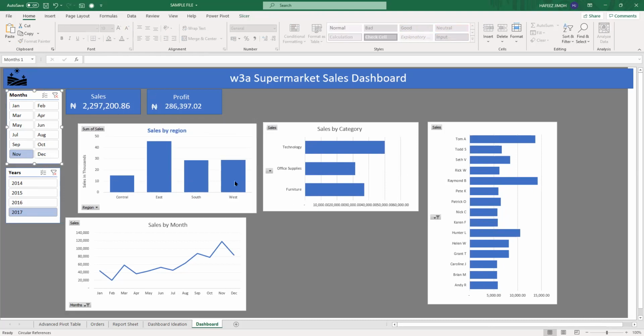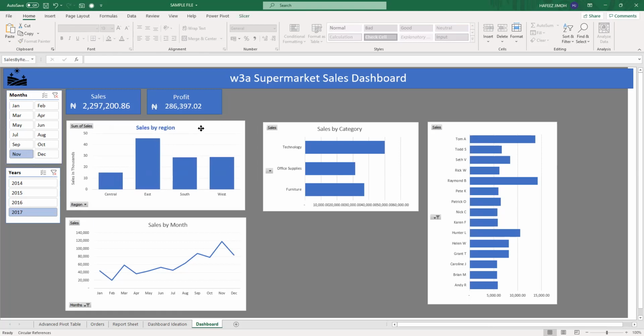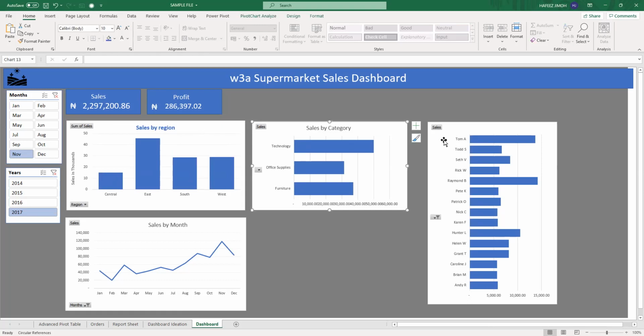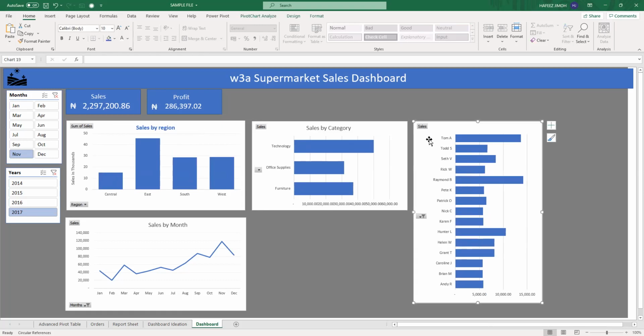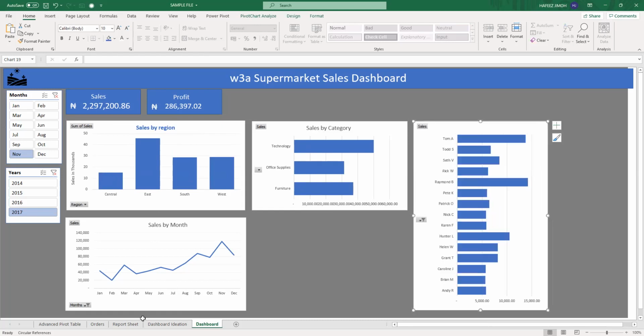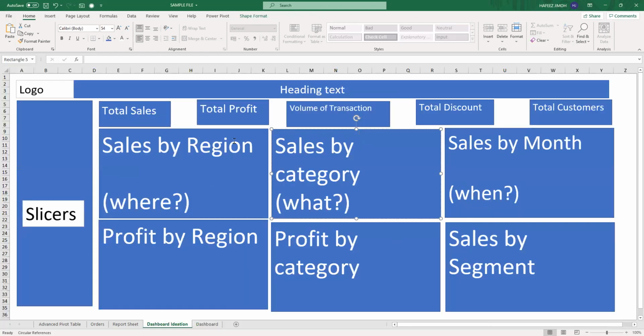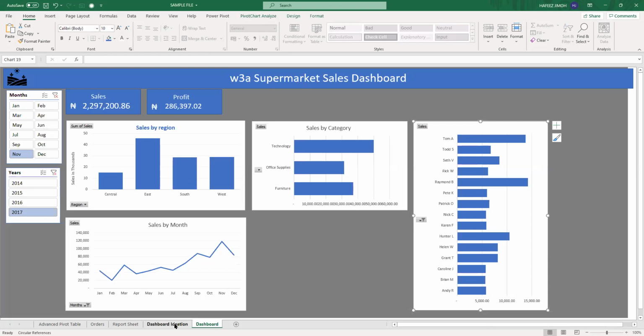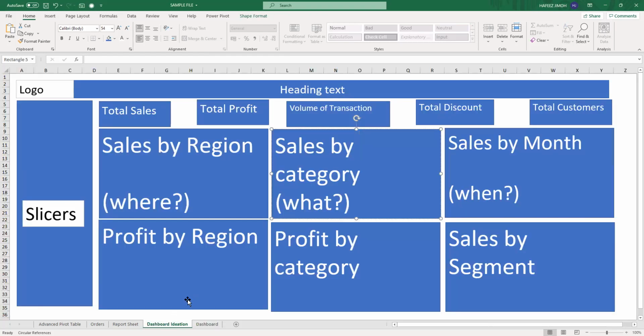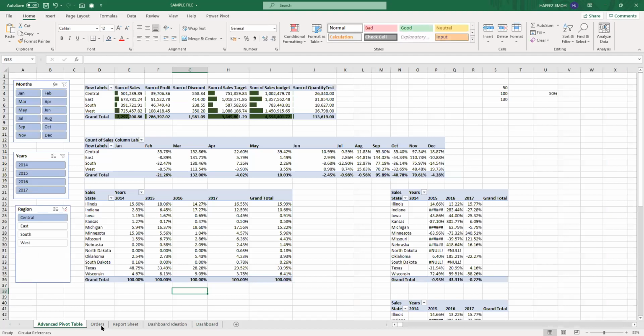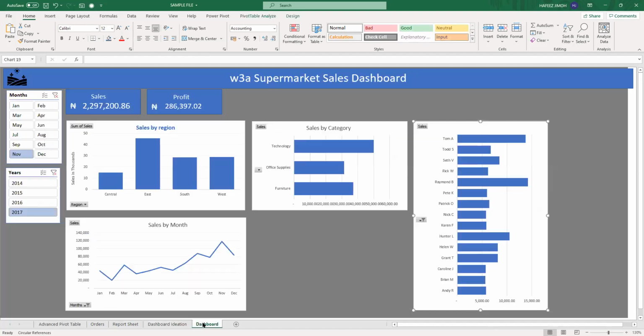What I'm trying to show you is that you can arrange and iterate when you are coming up with the dashboard. But what is going to make it easy for you is the ideation that you have done here, so that you are not just thinking, should I show this? Should I not show this? You already have a plan of where you are going. So let us just show something more. Sales by segment.